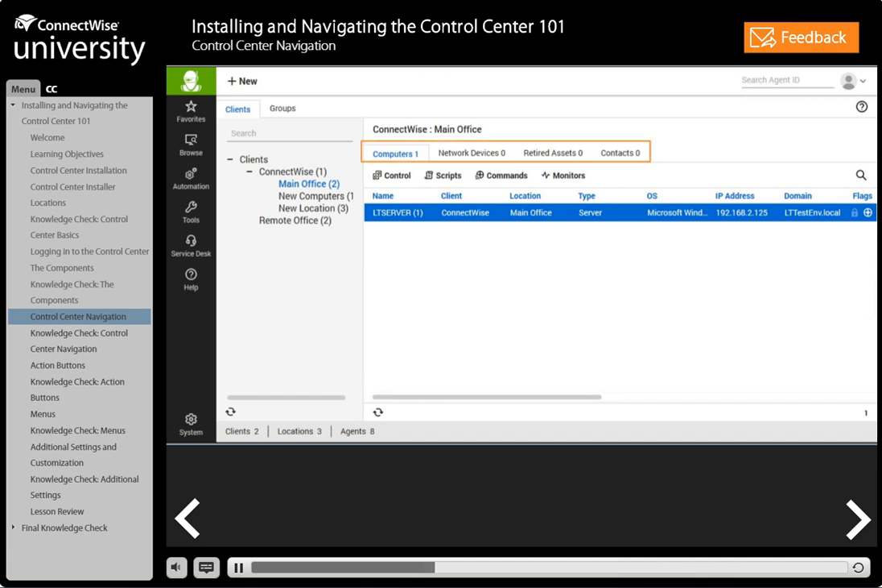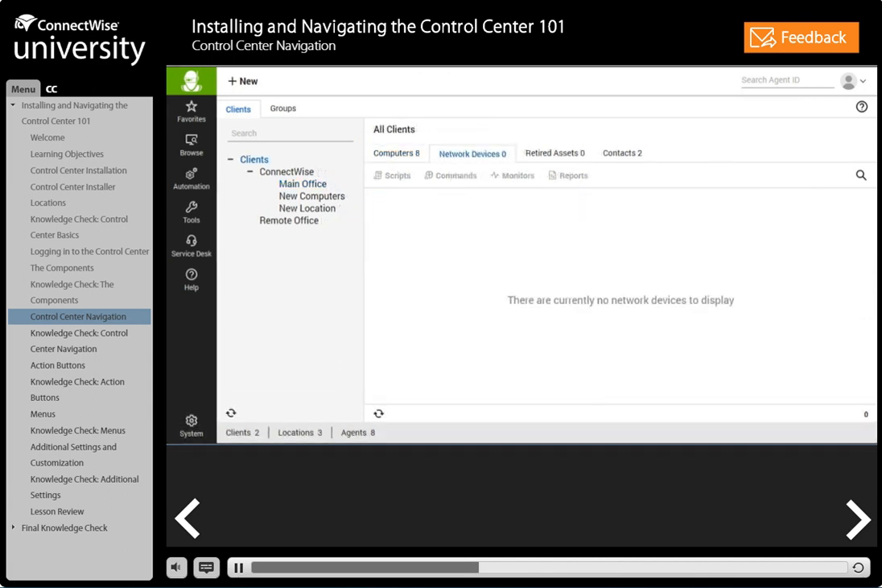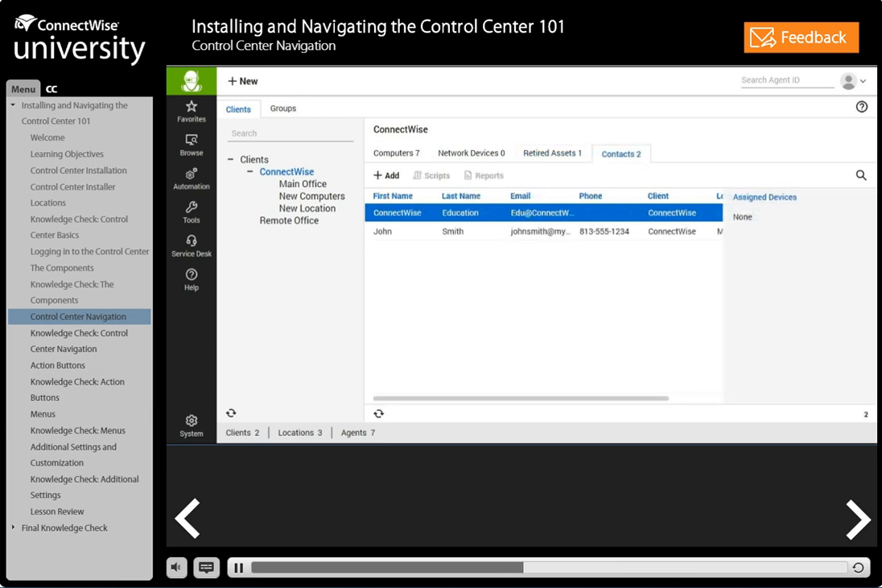These tabs include computers for viewing the agent computers, network devices for viewing and managing any network devices found by the probe, retired assets, which contains a list of the computers removed from locations for the client, and then finally a contacts tab for all of the contacts related to that client or location. These tabs will also display the number of items they contain.